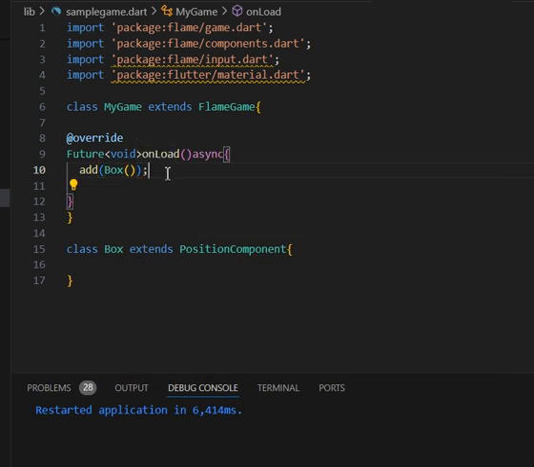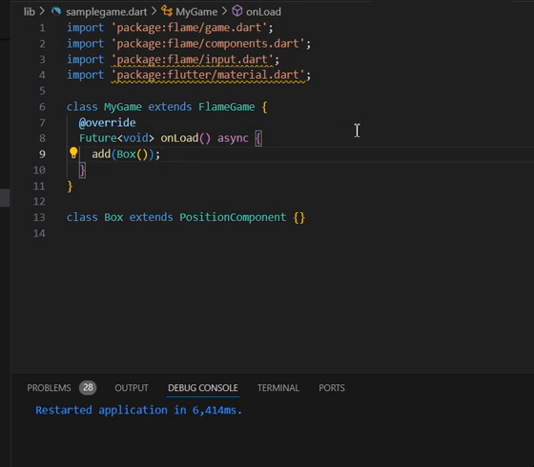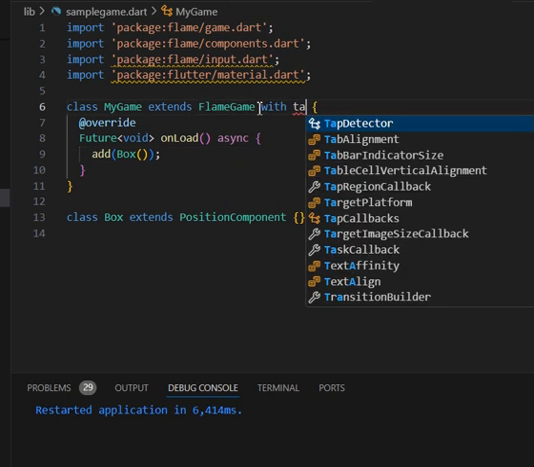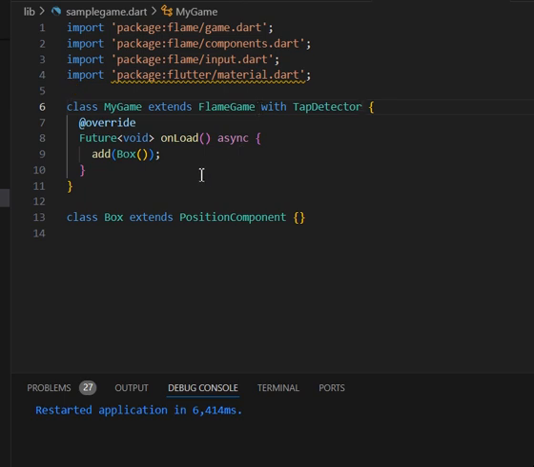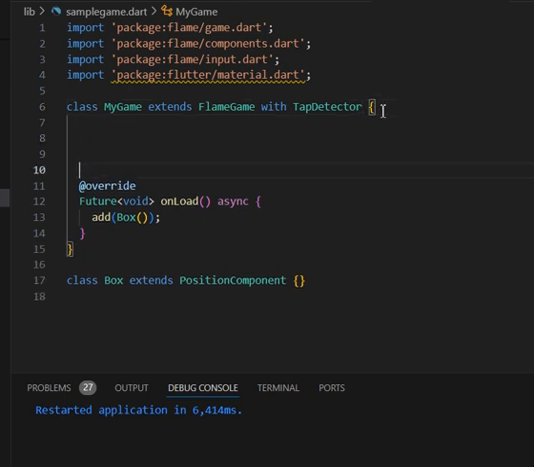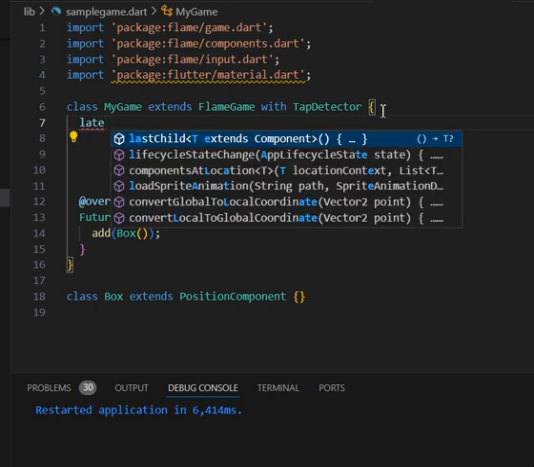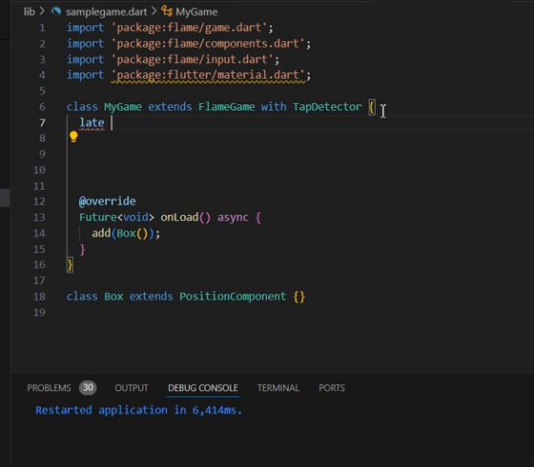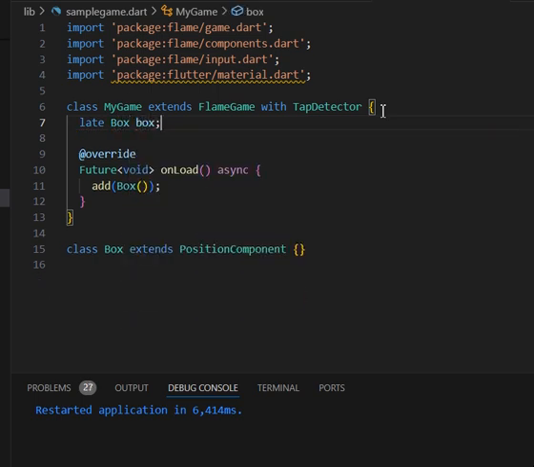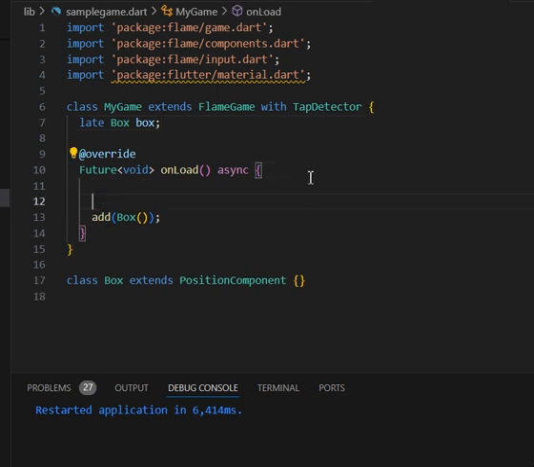So here there will be a change because now we are creating a box. When tapped, it is going to change its color. So we should tap the box, and to detect a tap in Flame, we use something called tap detector. This is literally simple, but let me complicate it a little bit. Just create a late variable called box.